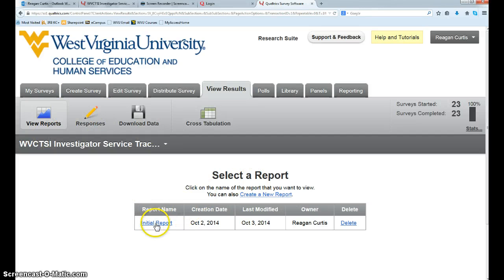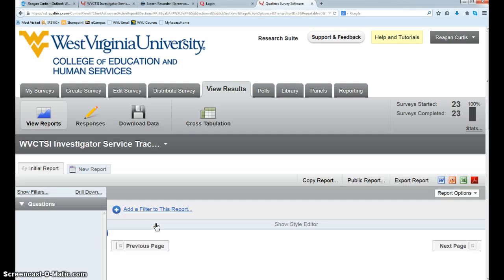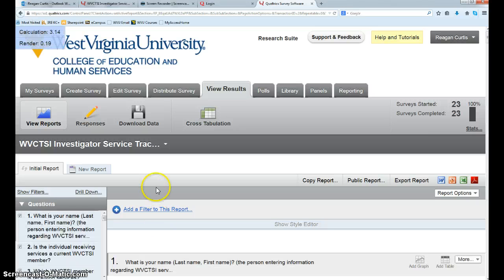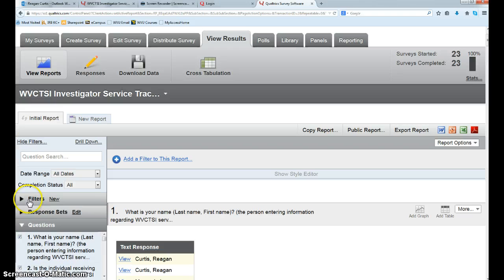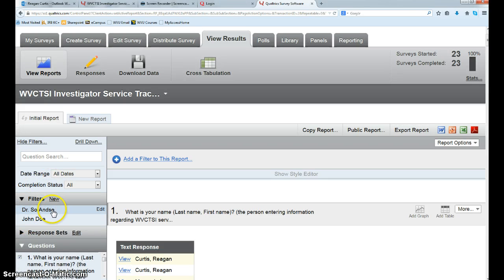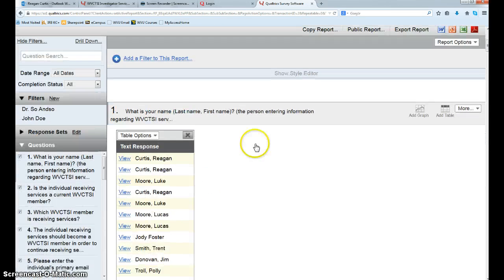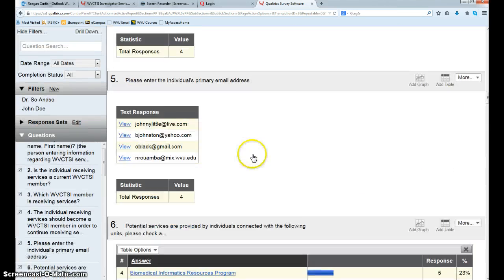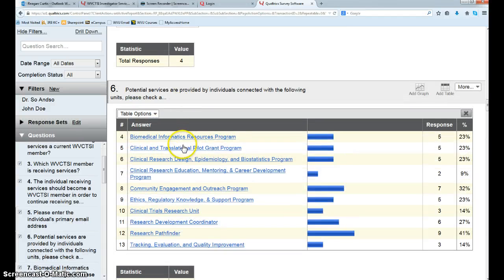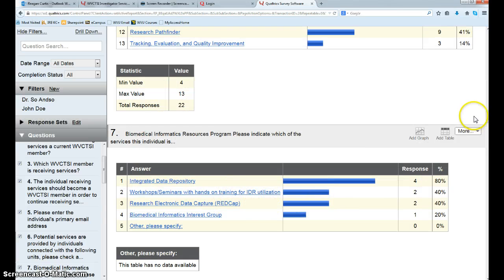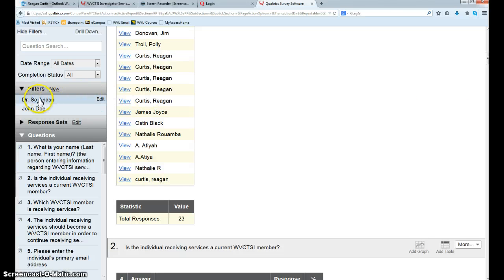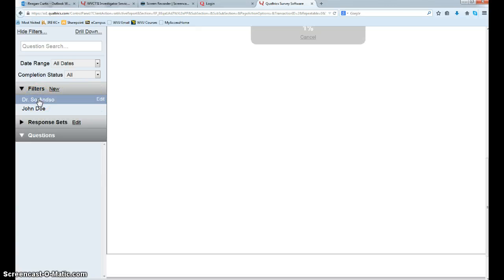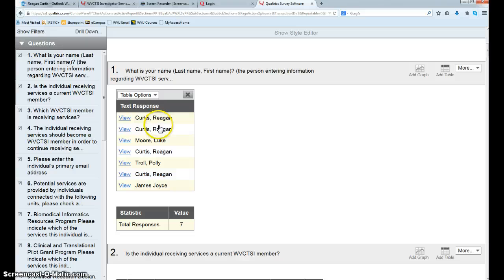So we'll train people how to do this. But this would allow someone who knows Dr. So-and-so is going to set up a meeting, is going to come and visit with them. They'd be able to go in here and through a filter, and we'll set up a filter for all of the members. When they first get in it shows all the data that's in there so far. And you get tables like how many people have accessed each of the core services, as well as individual services. But for Dr. So-and-so who's coming to meet with me, I can go in and filter it by that individual. And then it will show only responses that were services to that individual.